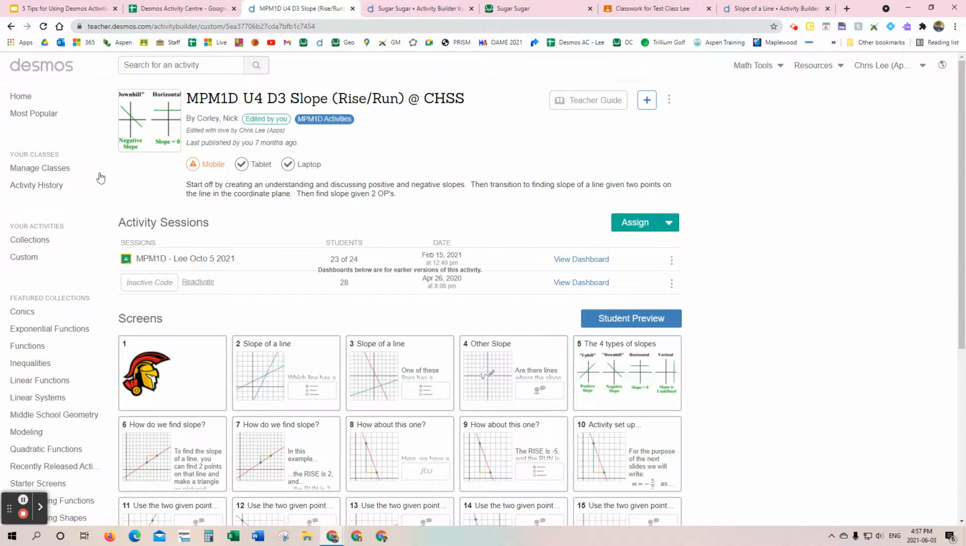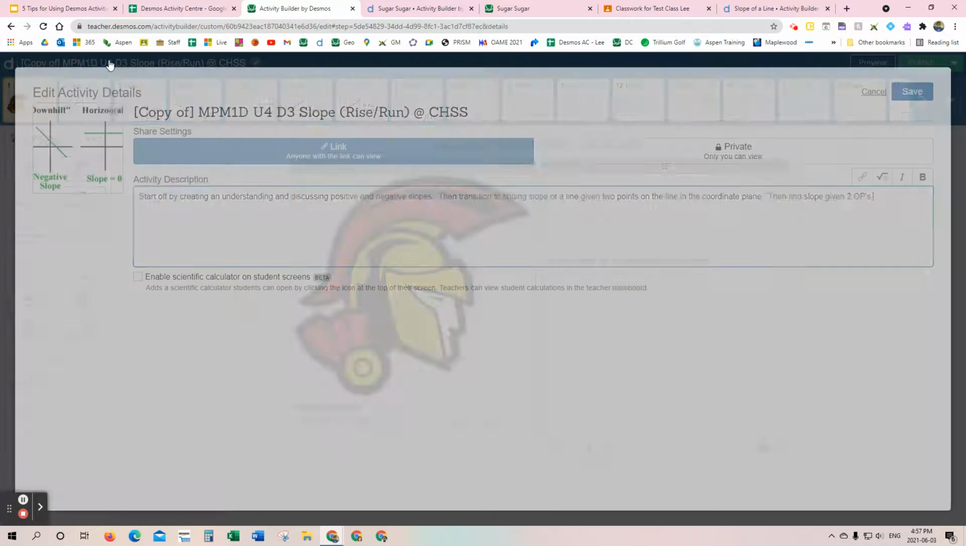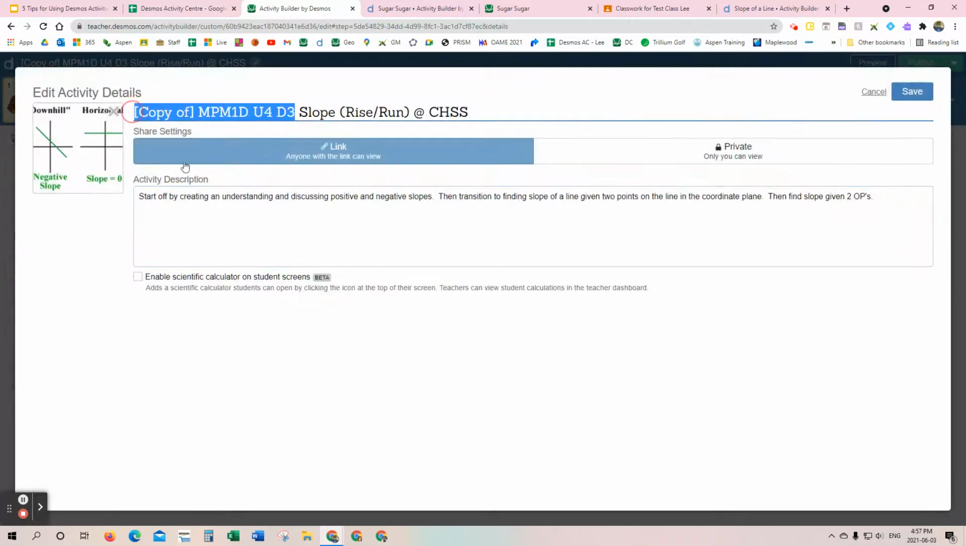So we're going to edit this activity, because this is a little too personalized for Mr. Lee. But if you want to use it, you're going to edit it. The first thing you're going to do is go over here, click on this, and click copy and edit. Now you have your own version of this activity at your teacher.desmos site, and this is yours. The first thing you might want to do is lose all this because it doesn't make any sense to you. I'm just going to delete this and just call it slope.